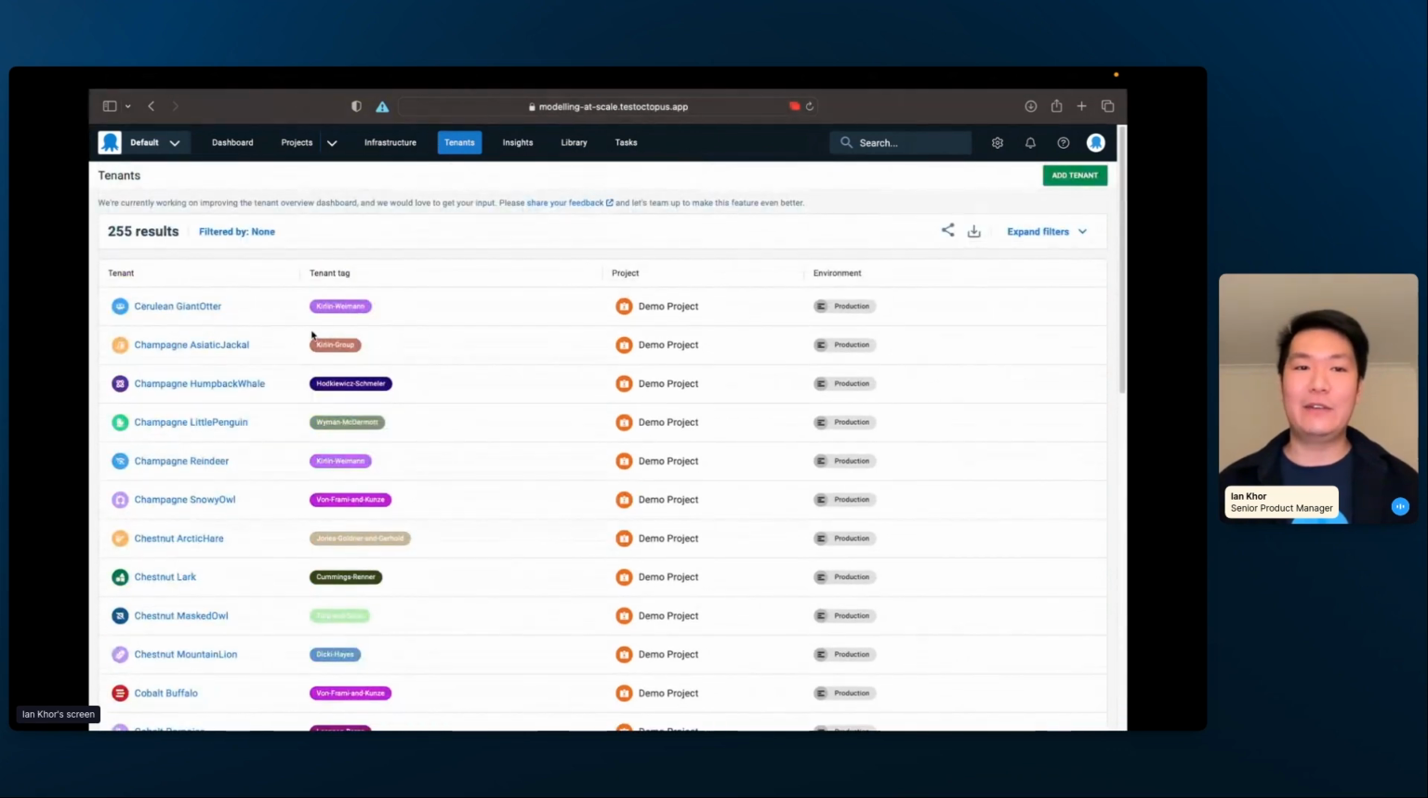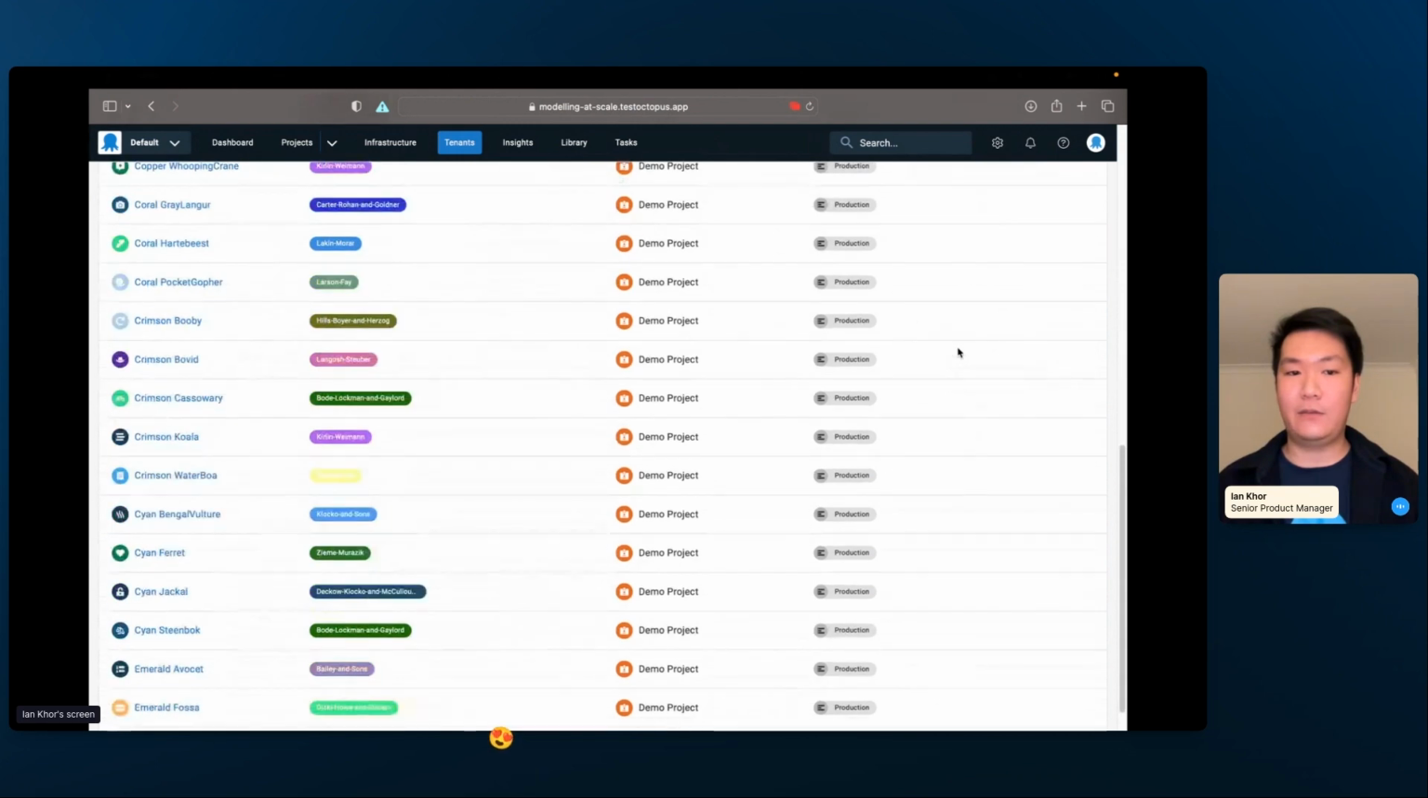So as you can see, we've given you a lot more information in relation to your tenants, such as not just the tenant name and the logo, which we've previously provided, but also the tenant tag, as well as the full name associated with that tag, the project that's associated with it, as well as the environment that's associated with that tenant as well.